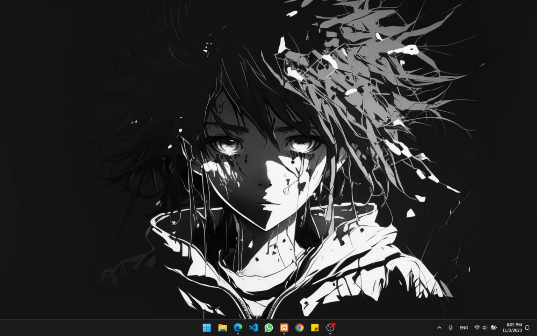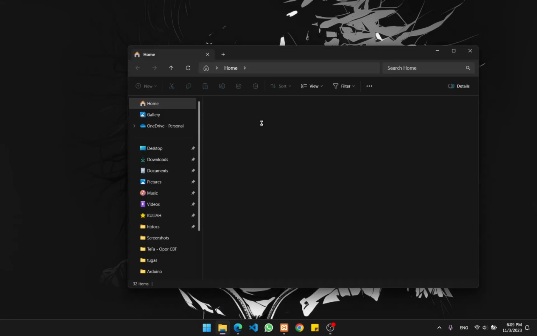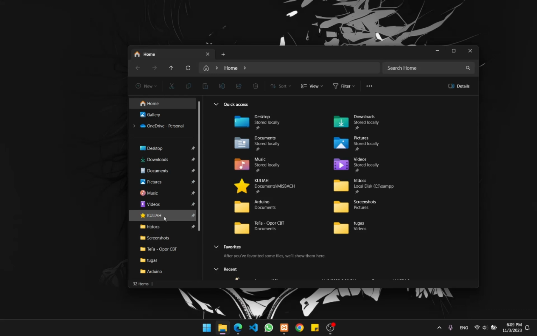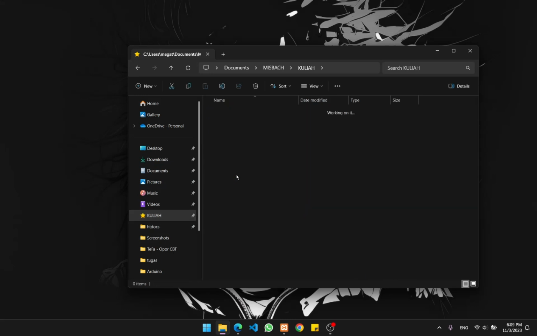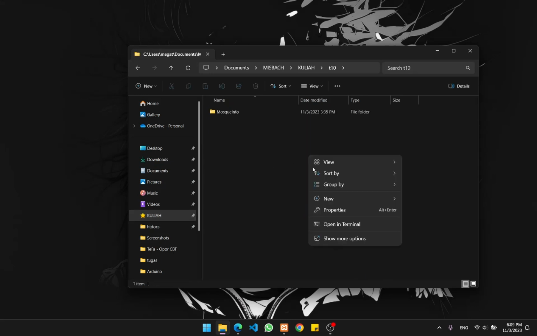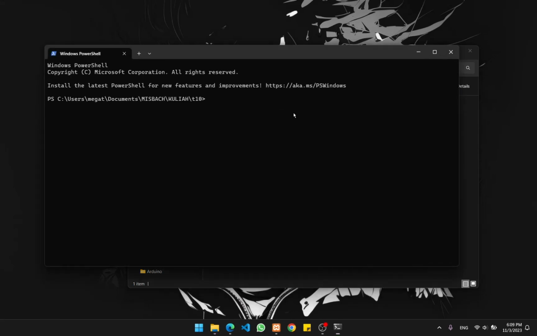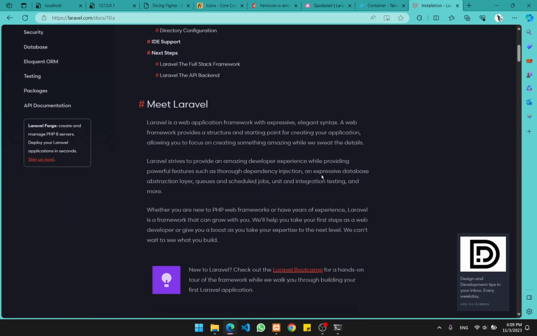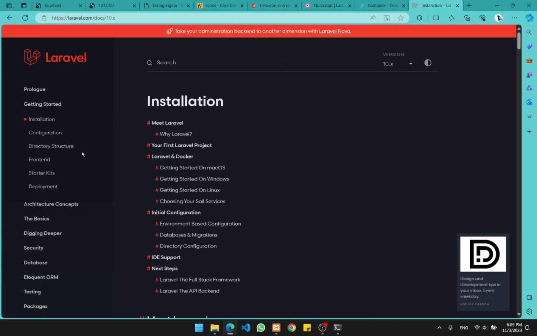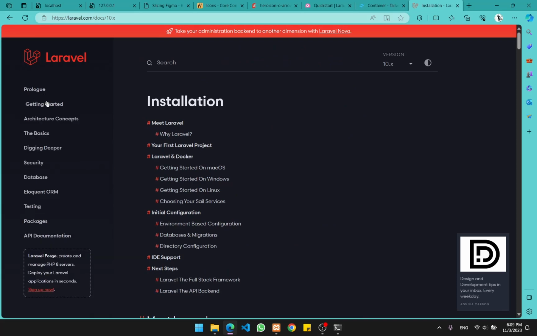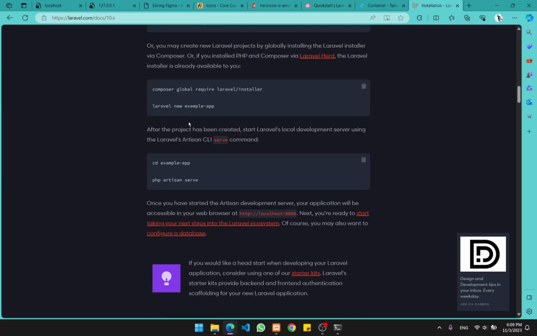Okay, first step is just go to your directory files where you are going to put the project. So mine was inside here. Okay, and then just open the terminal, and here first install Laravel because this is the framework that we're going to use. So how to install Laravel? It's quite easy actually.